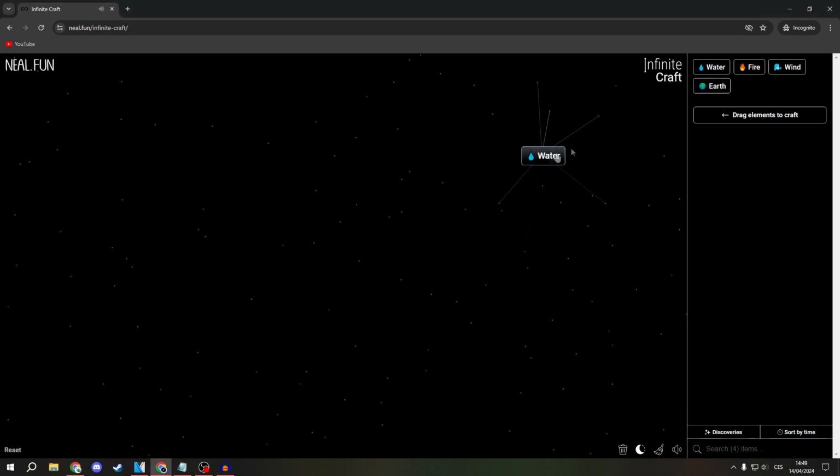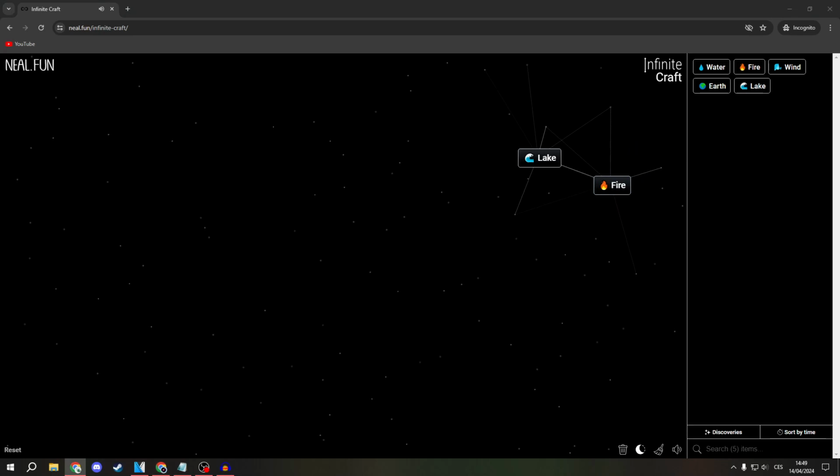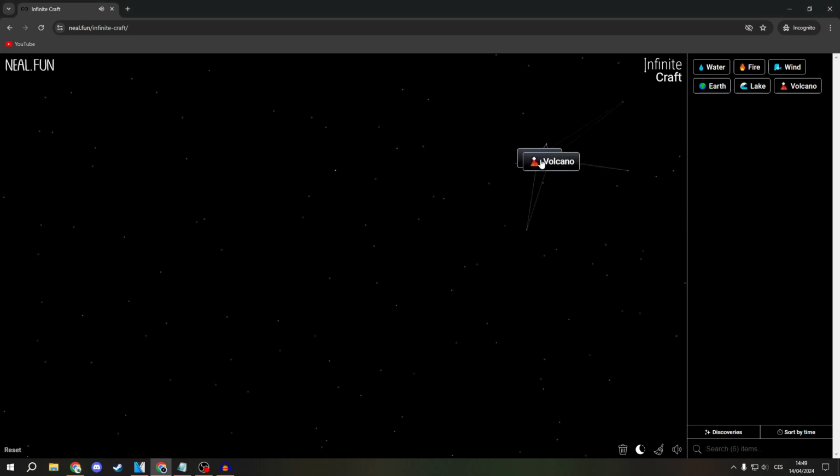So grab a water with another water to create a lake. Now take a fire and another fire to create a volcano. Combine them to get an island. Now combine island and island to make a continent.